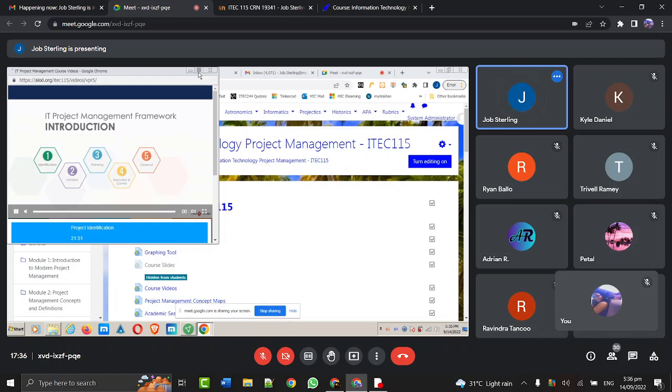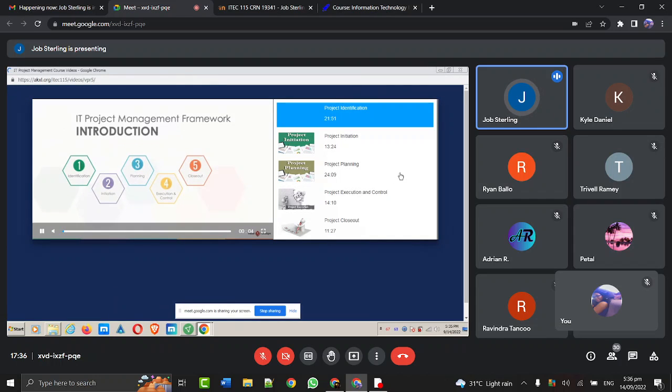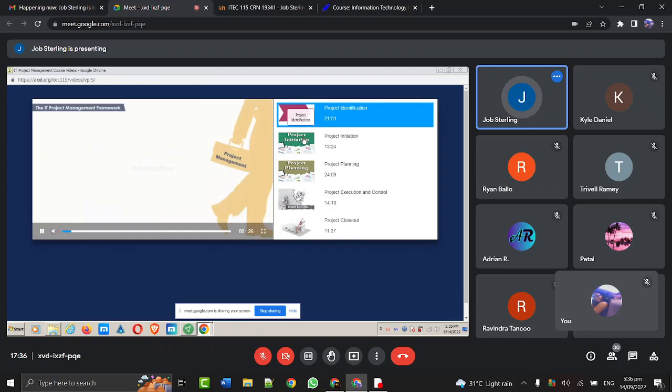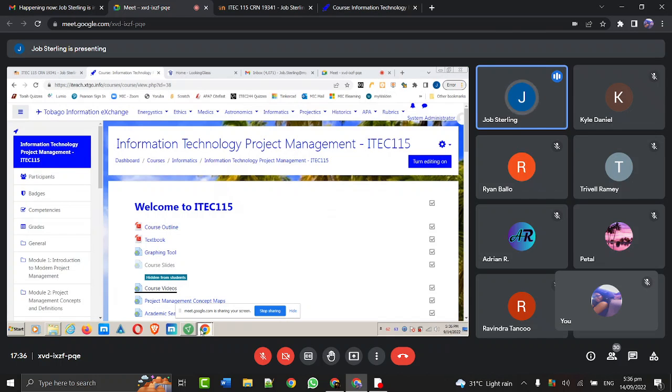This is how it works. It's built around the modules, the 5 main project management modules: initiation, planning, execution, control, and close out. So you can find a video under there. It's not too long, it's short, generally less than 25 minutes or so. And you can go through it, especially if you have project management experience already. If you're working in the field of project management and you don't have much time to read a textbook, this might be the way for you to go. So, videos are there.